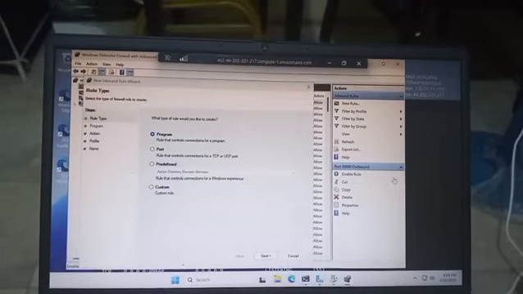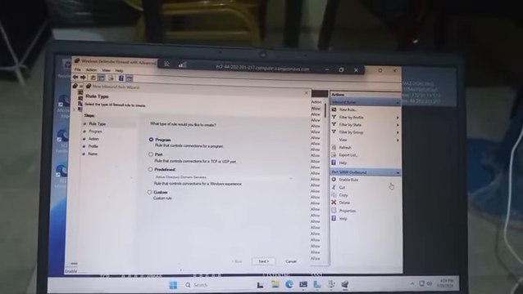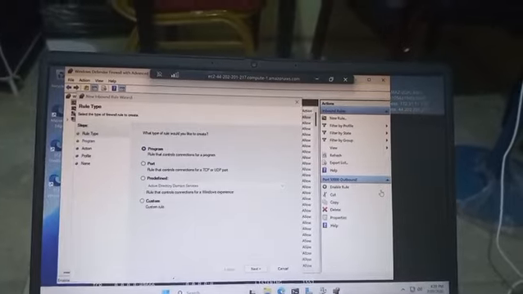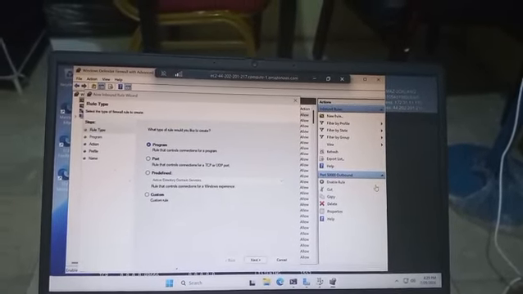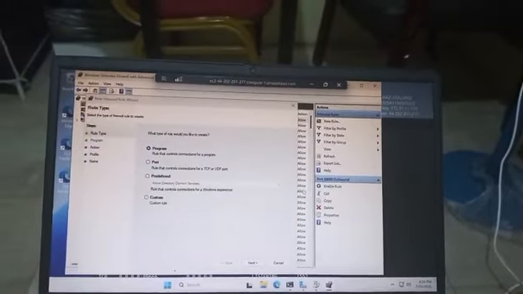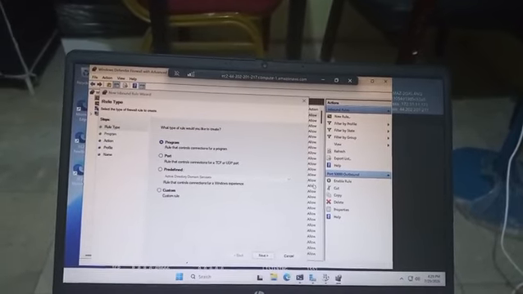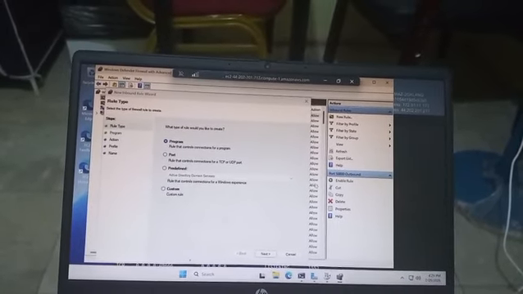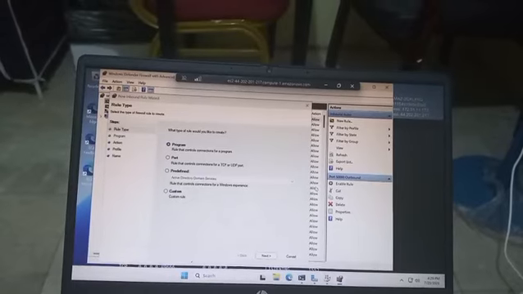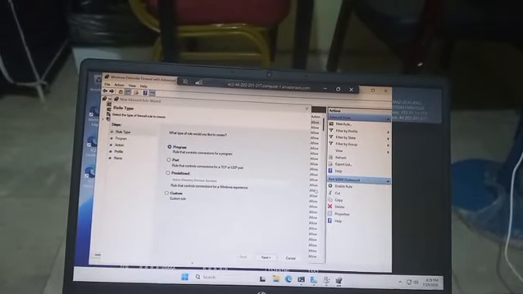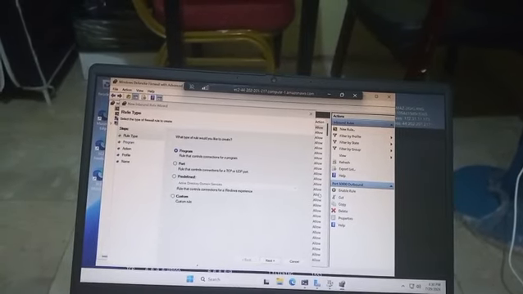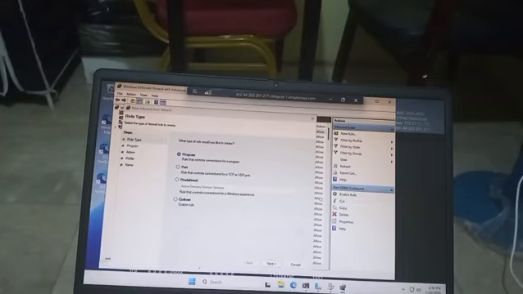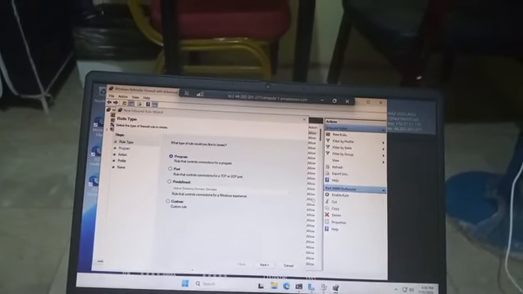I open Windows Defender Firewall with Advanced Security. I created an inbound rule allowing TCP traffic on port 50,000 and an outbound rule allowing TCP traffic on port 50,000.